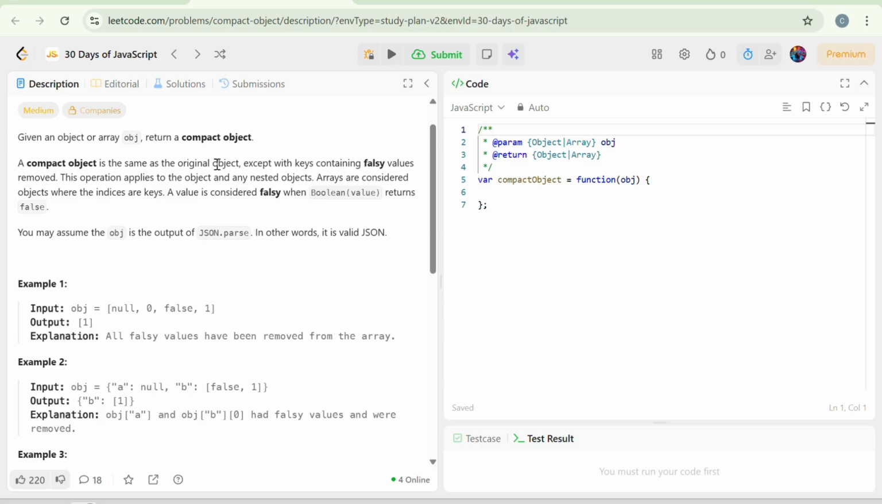The question gives us either an object or array called obj. We need to return a compact object, which means any key whose value is falsy should be removed. This applies recursively to all nested objects or arrays. Arrays are treated just like objects where indices are keys.